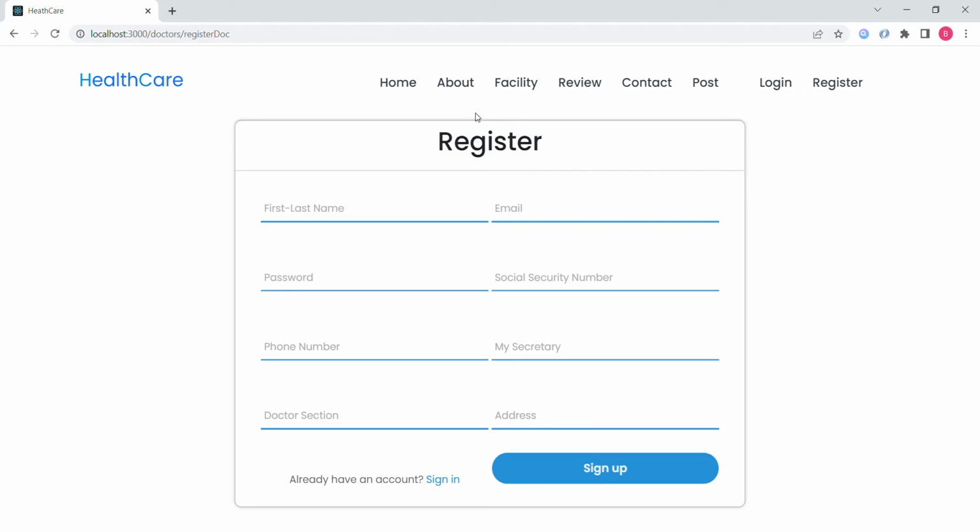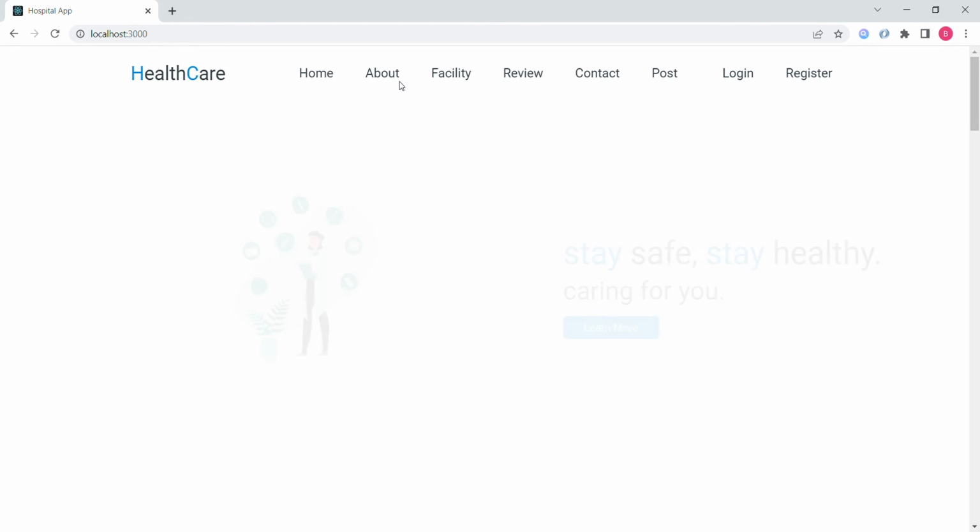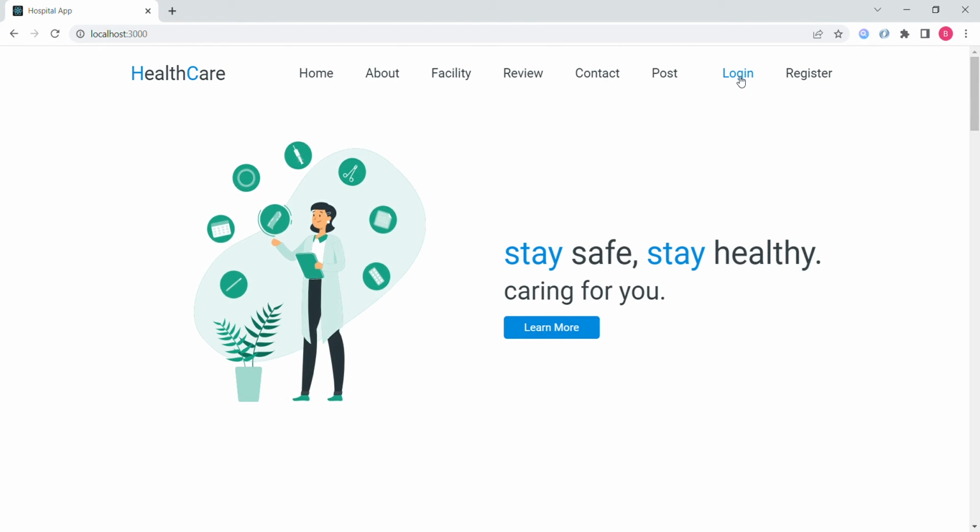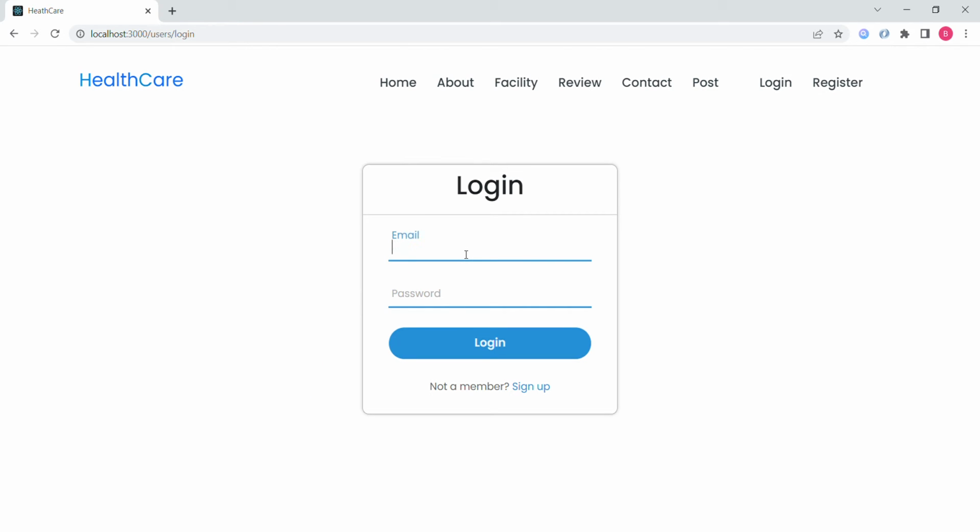I'm not going to do this whole process because it takes time and it's just authentication. I mean, many projects online have authentication. It's nothing fancy. So I'm just going to log in as a patient. Yeah, so let's log in.